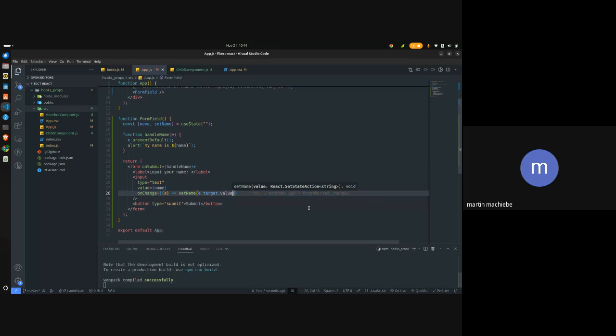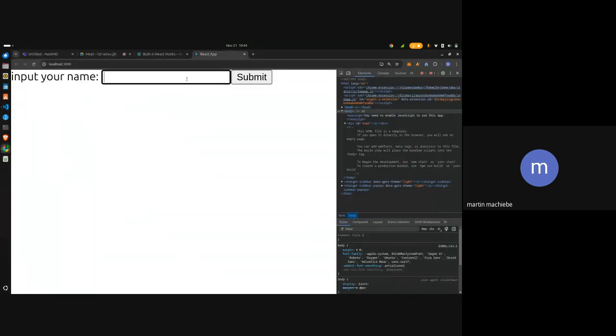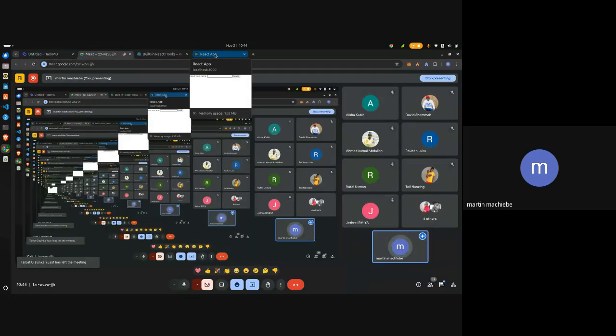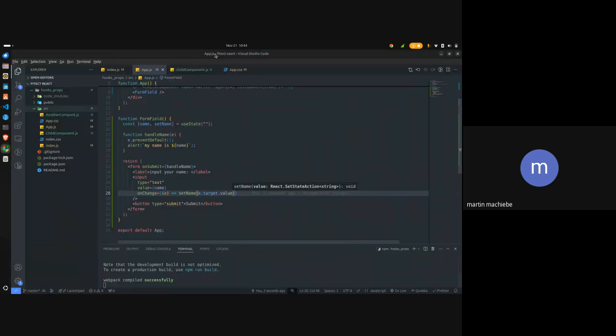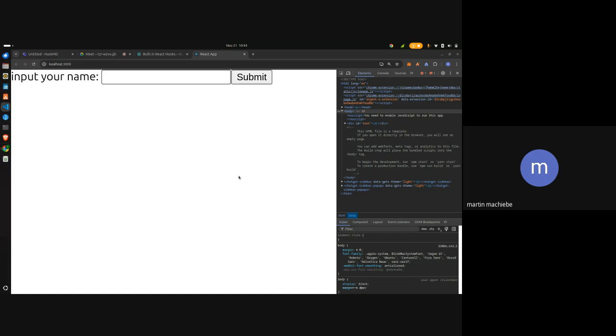And when we go back and we input, which name am I going to use? Let's use Rupee. So we have Rupee here. If I click on something now, it's going to show my name is Rupee. Can you see? Isn't this beautiful?